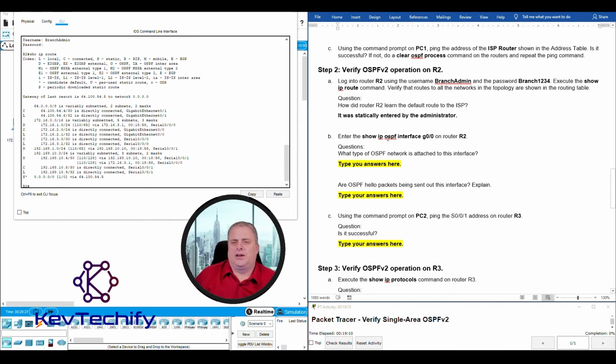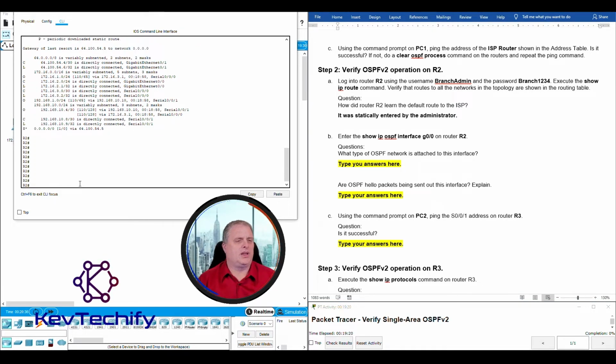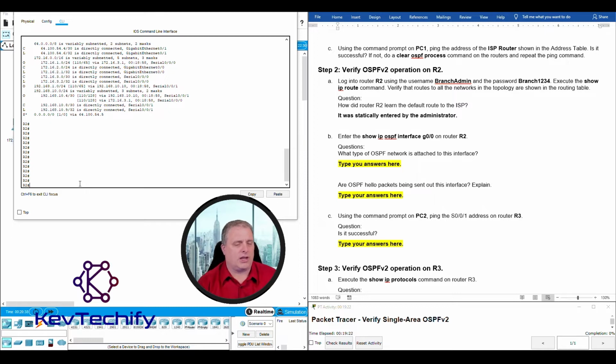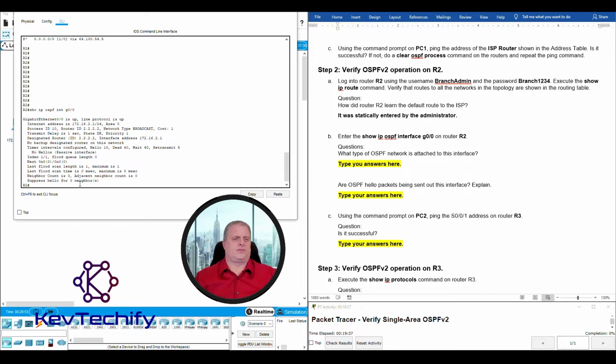On to B: enter the show ip ospf interface gig 0/0 command on R2. Okay, I'm going to hit enter several times to give me a break so I can tell where I entered commands. The command here once again was show ip ospf gig. Nope, I forgot the word interface. Gig 0/0. It's going to give me information for gig 0/0, anything that has to do with OSPF.